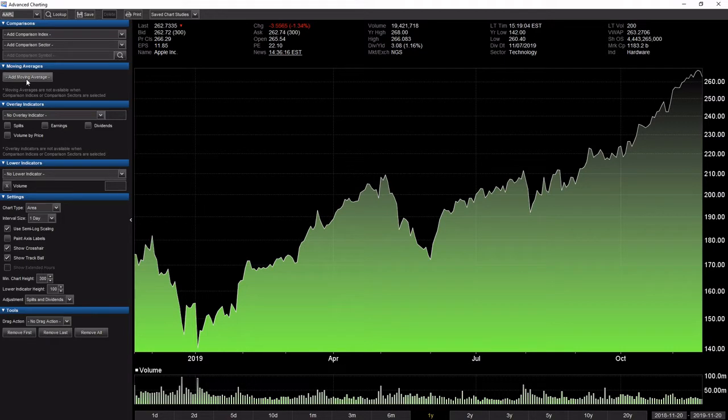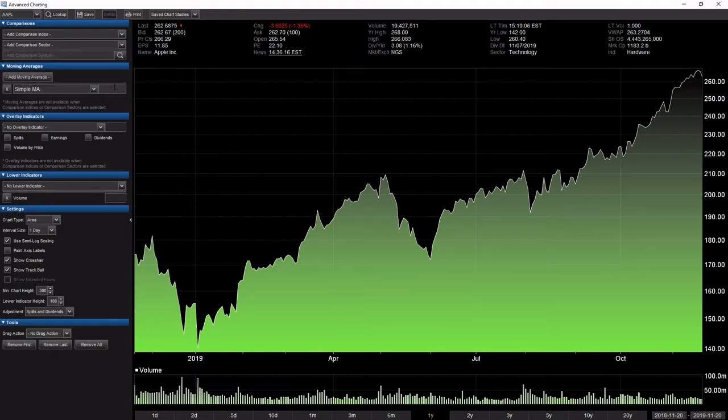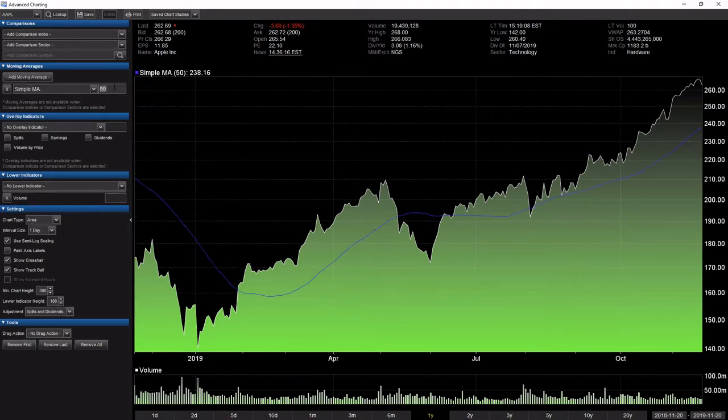So I'm going to add some moving averages. Let's go with a 50. So I added it. There it is. As simple as that. I don't have to go to settings and back and forth. I have quick access to that. Let's add an overlay indicator. So I'm going to pick, let's go with parabolic SAR. And then for these, I'm going to go with I want any dividends that Apple's paid out.